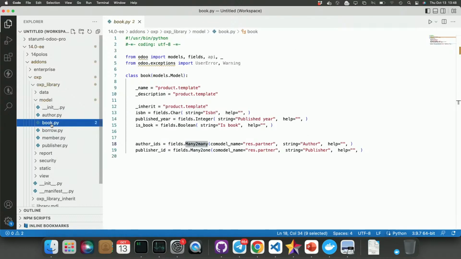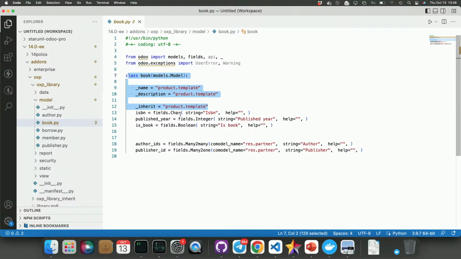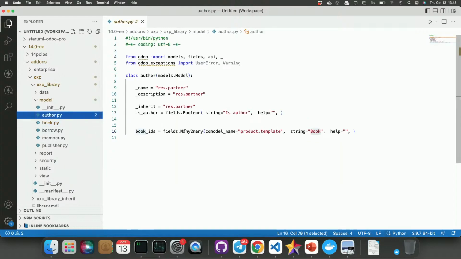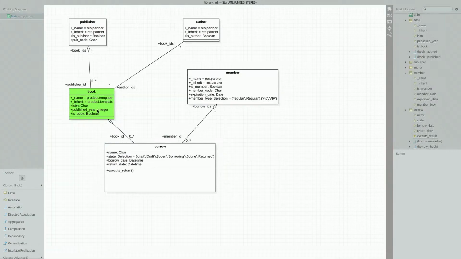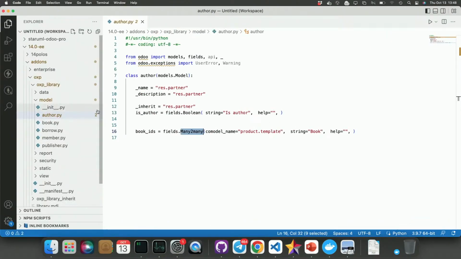Books, see? The inheritance, the normal fields, and then the relation fields. So it understands the many to one, the many to many, and the one to many. And let's look at the author. It has many to many relation with the book as defined in the diagram.